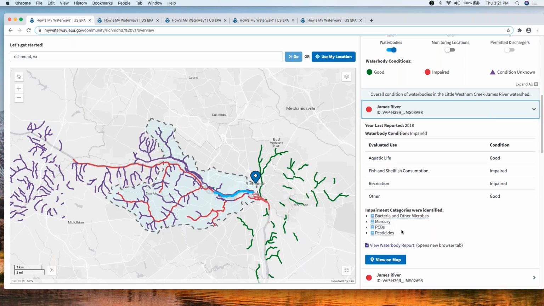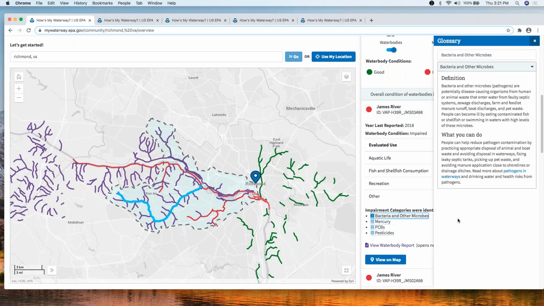And if you don't know what that means, or you want to find out more about bacteria and other microbes or PCBs, you can see the definition here. And for most of these impairments, we have a definition of what they are and what you can do to help restore your waterway.